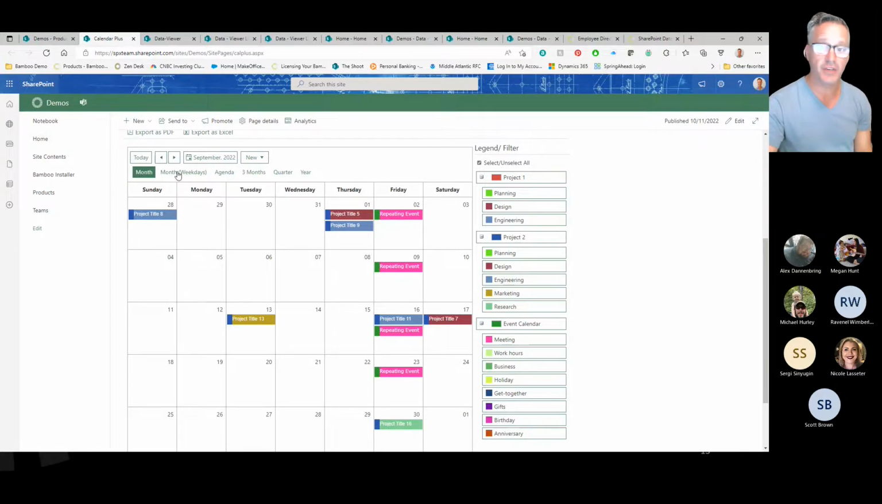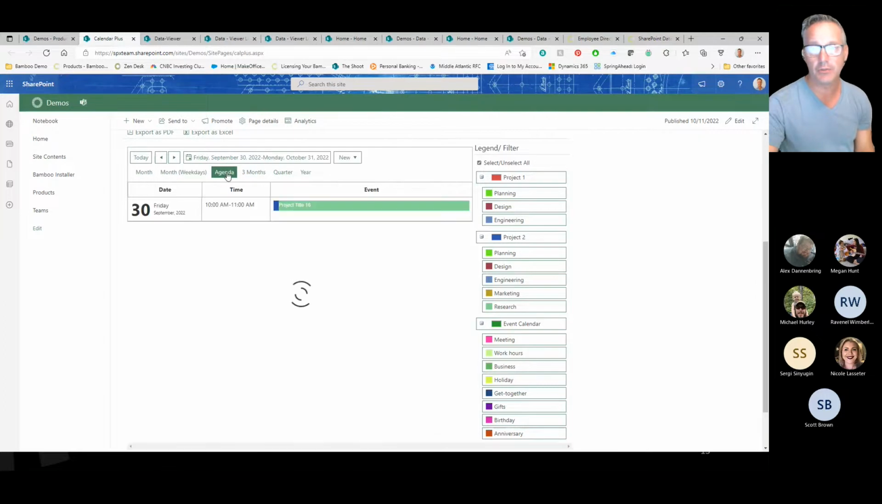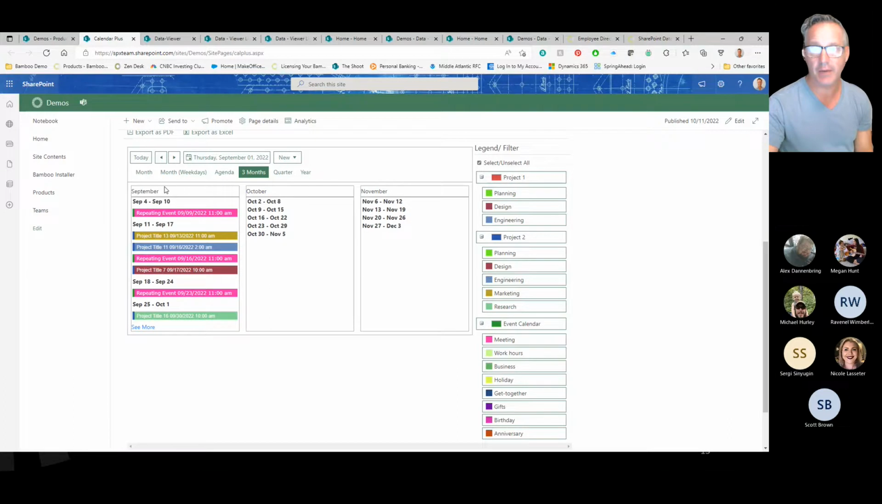We've got a month view. We've got a new month weekdays view, which just shows Monday through Friday instead of having the weekends, so it gives you a little more real estate. We have an agenda view, which shows you by day just the events that are for that one day. And then we've got a 3-month view, quarter view, and a year view.